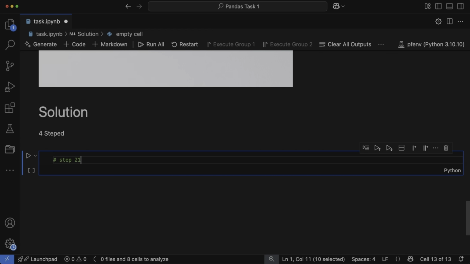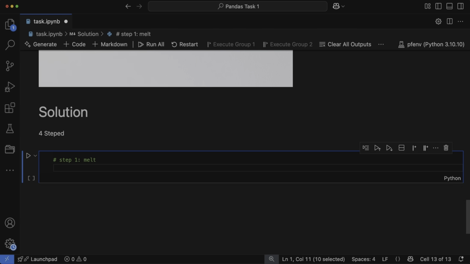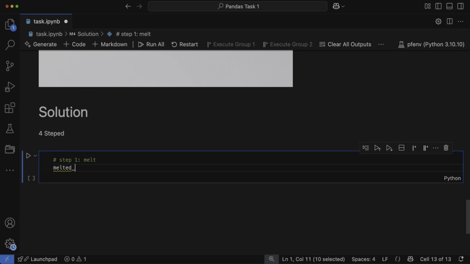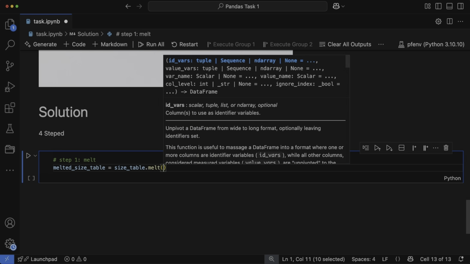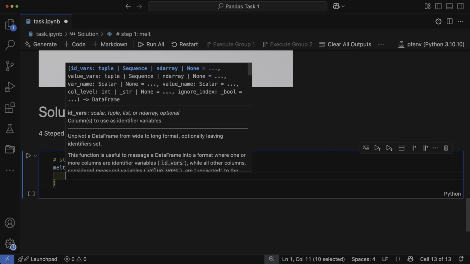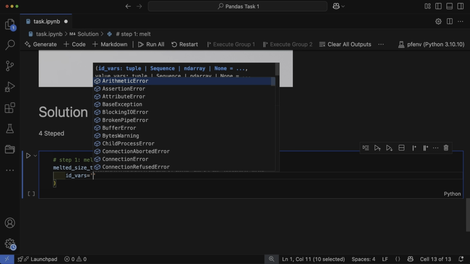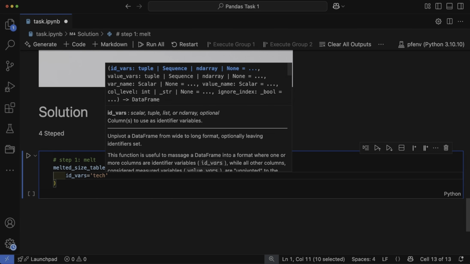Melting actually has a direct command. So step 1 I write, which is melting. If I write directly what the command is, it's no fun, so I will also write along with you guys. The melted size table will be size table and then do a melt, and you need ids to pass here. So first you will pass id_vars, which is obviously going to be the technical size, because it's going to be the base first column.